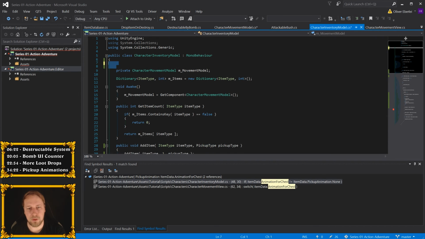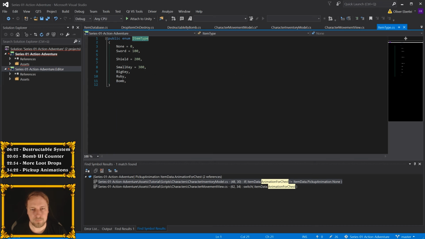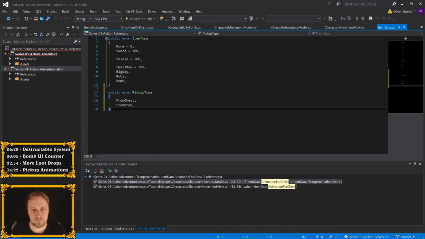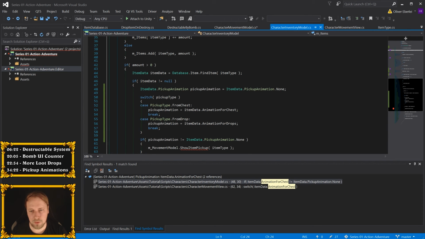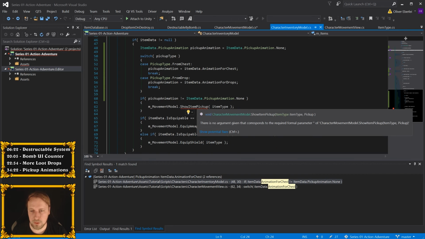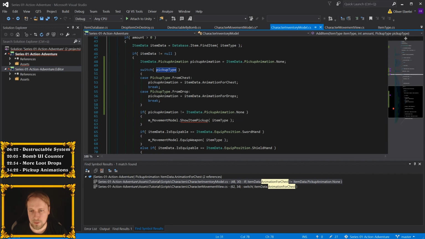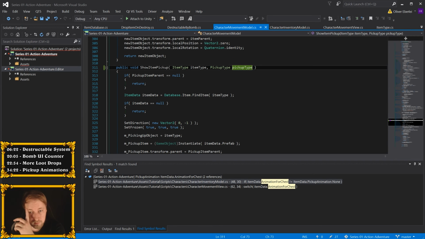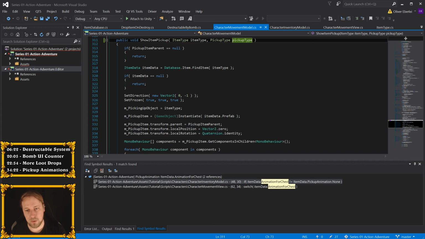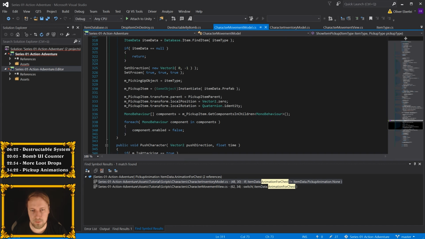So maybe instead of putting it in here, we put it next to the item type, so we can use it in other scripts as well. And then we want to pass show item pickup, we want to pass on the pickup type. So here we get the data that we're picking up.